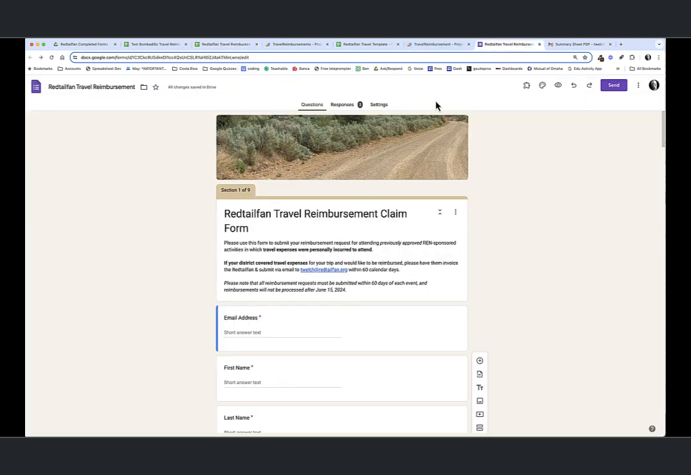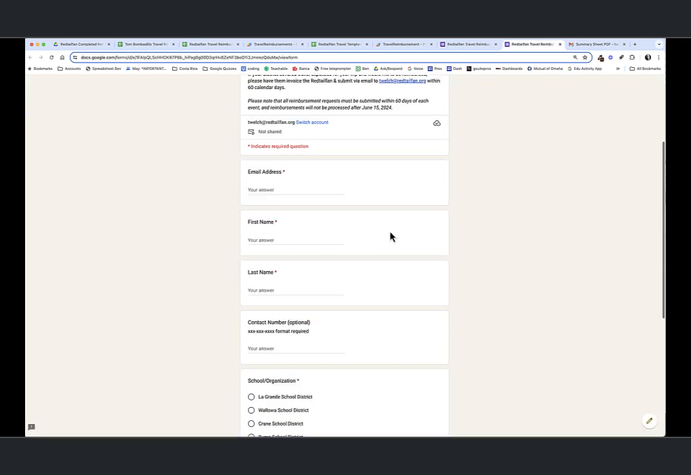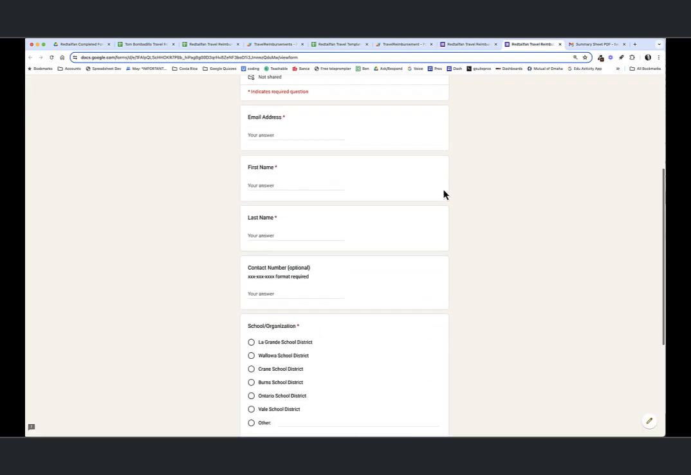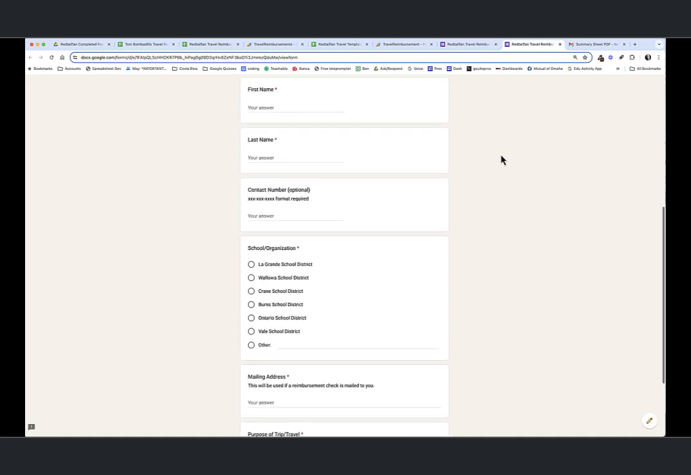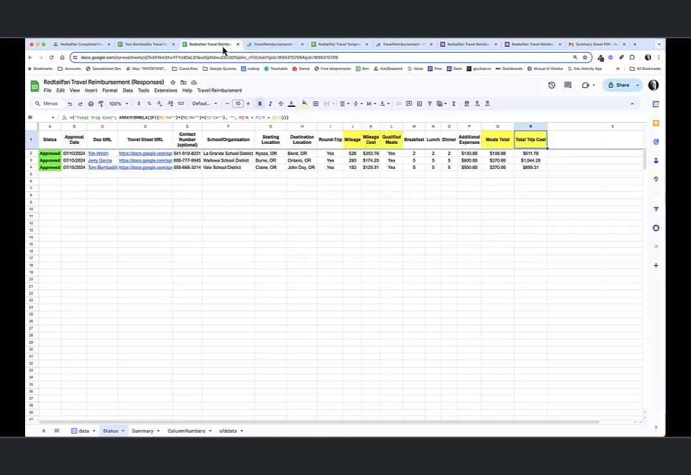And here's our form. Here's what our form looks like. You would send this form out to different people, and there are different sections of it. They would fill it out. We would then set this up. I have not set this one up yet, but if I had, I would actually set up a trigger. I'll just run through that real quick.